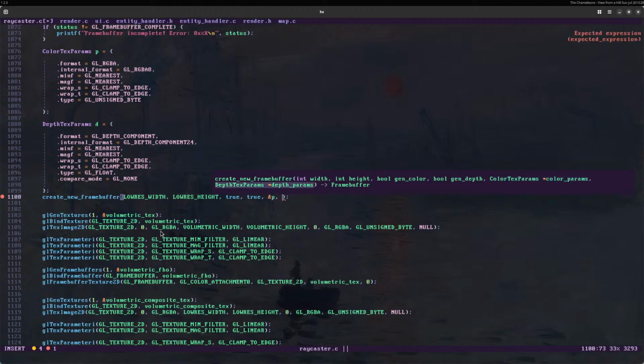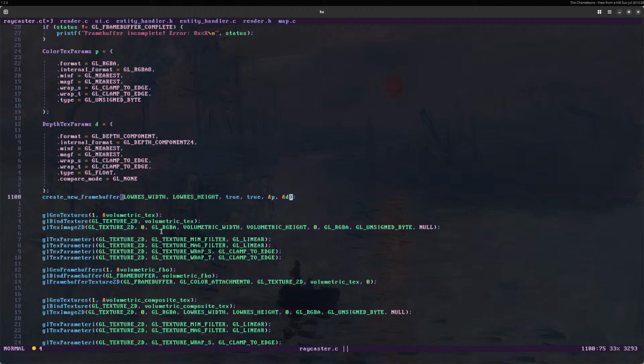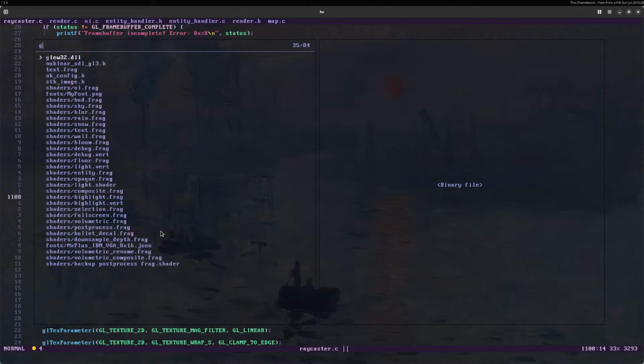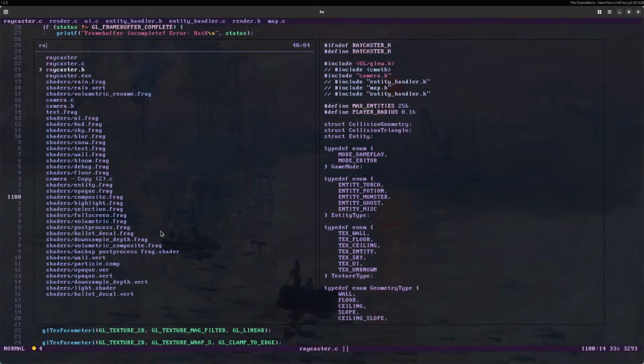At P at D. Now I have to actually store this. I'm gonna extern this into here.